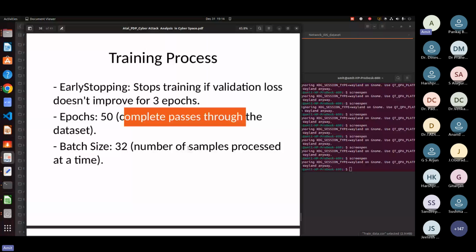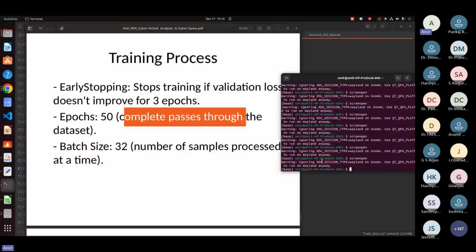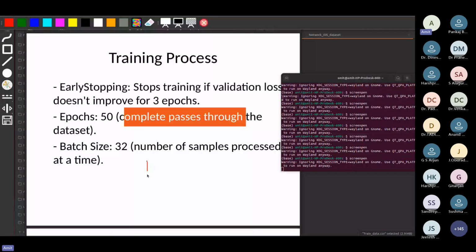So what is the meaning of this? Suppose we have 100 students and they are visiting a lab. In the lab, only 20 students can be accommodated at one time. So how many batches will there be? Total 100 divided by 20, it will be 5. So each batch size will be 20, 20, 20, 20, and 20.